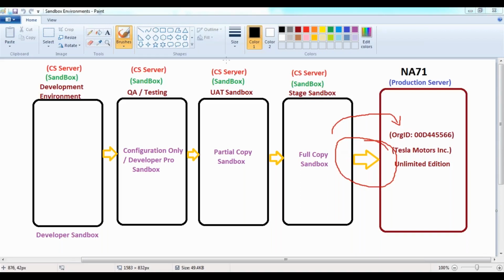Then how can we map the connection between these two? From stage to production, I would like to move the code, so I would like to map the connection in one direction. Let's see how we can map the connections here. Connection mapping will be done by the administrator only. So let me go to my production.